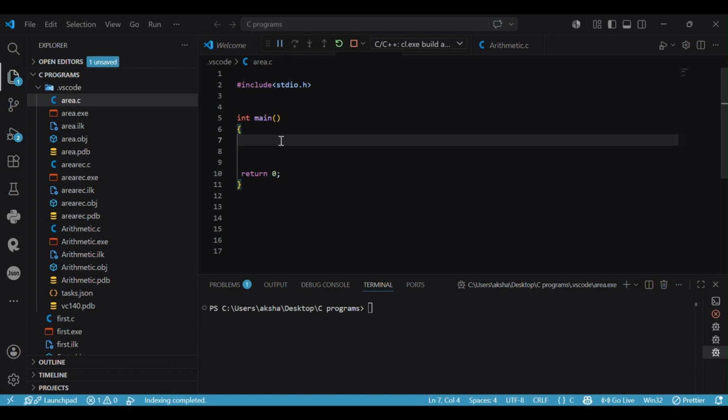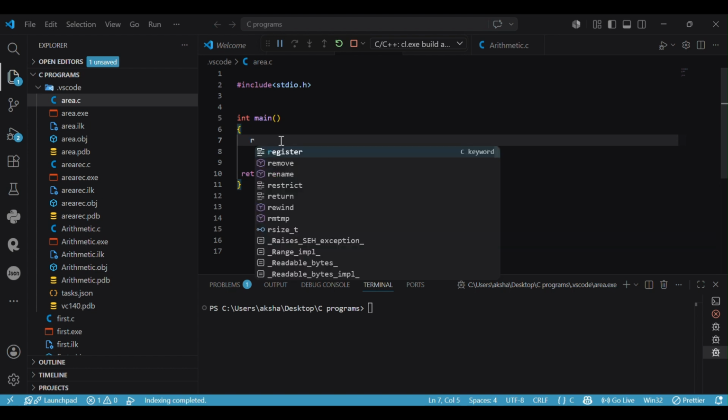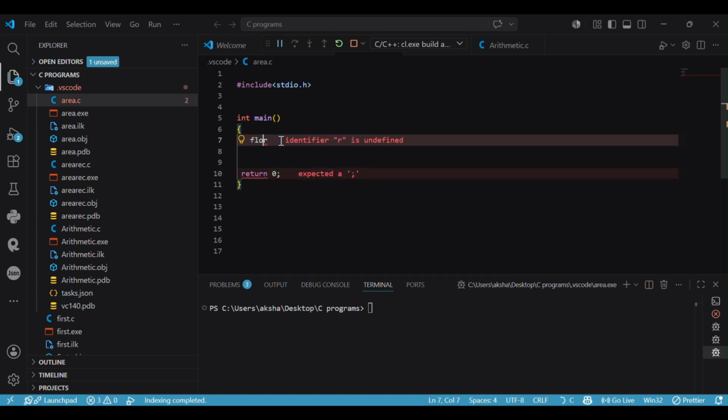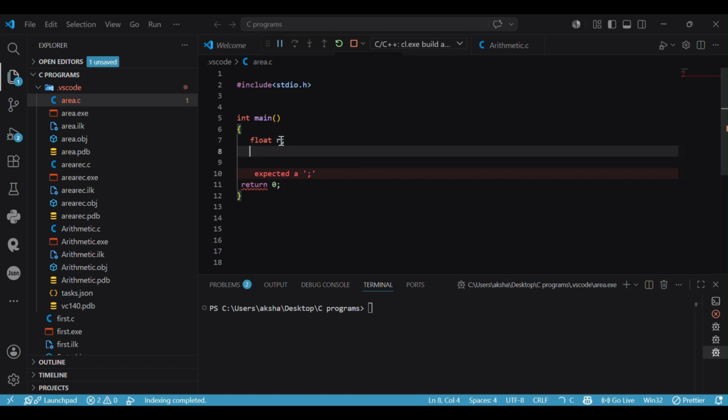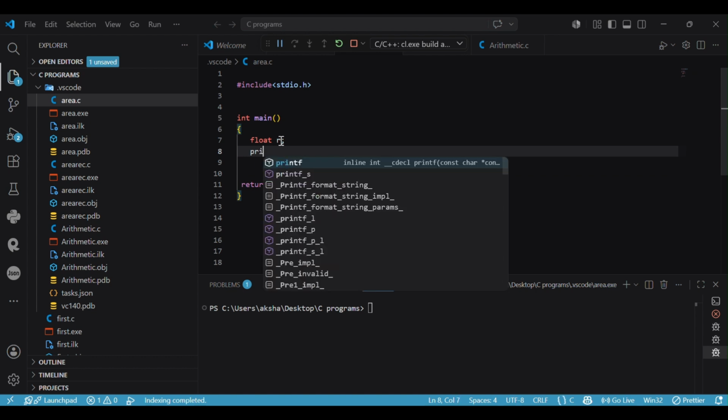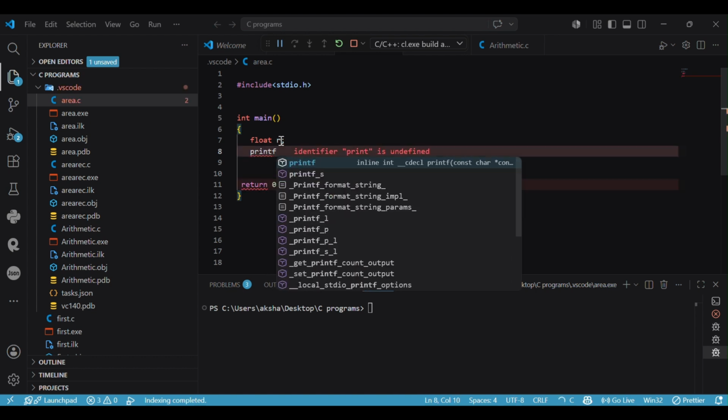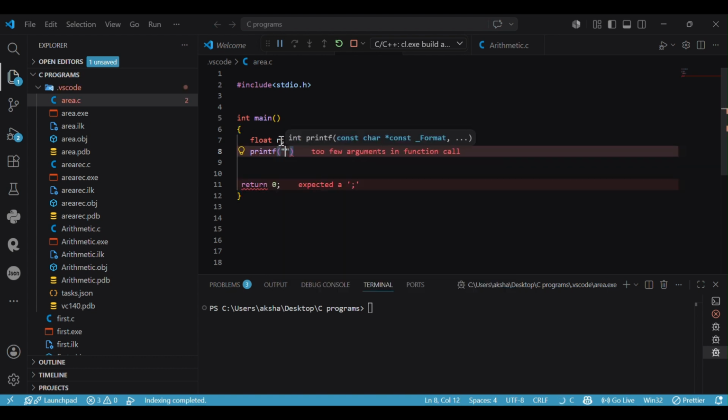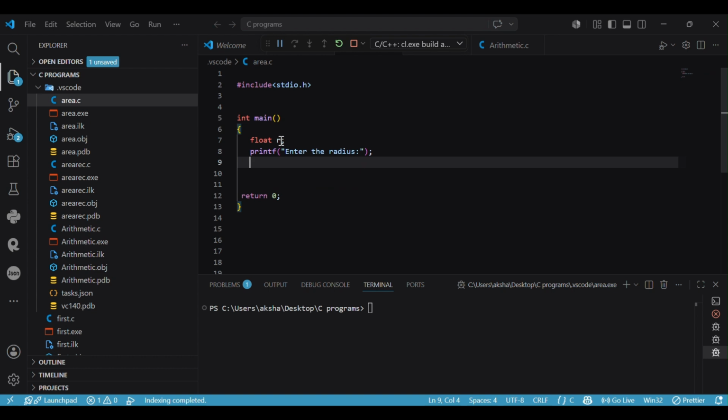So I created the variable r, and its data type should be float because the radius we are entering should be in the form of a decimal point. After that, I have to display one message. That's why I'm using the printf function, and the message is "Enter the radius".